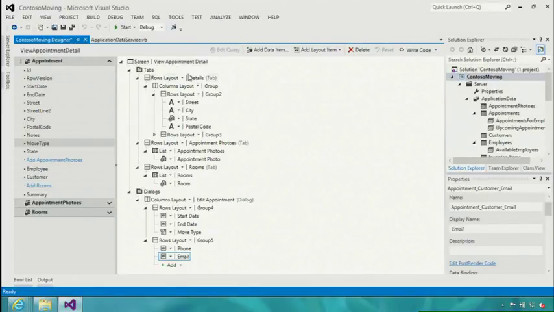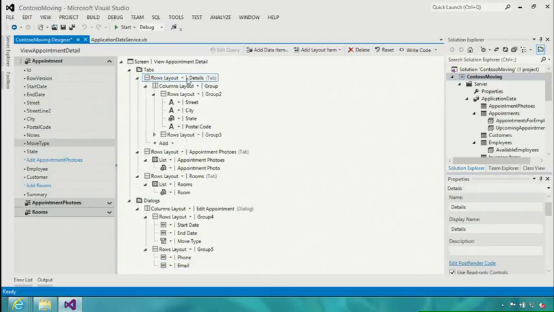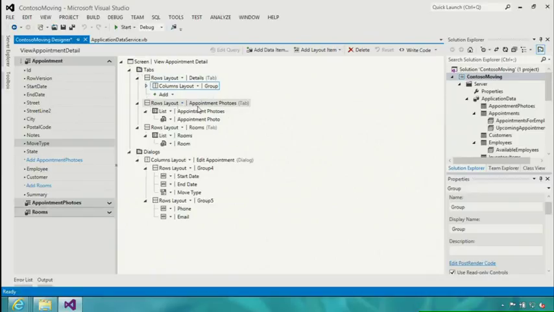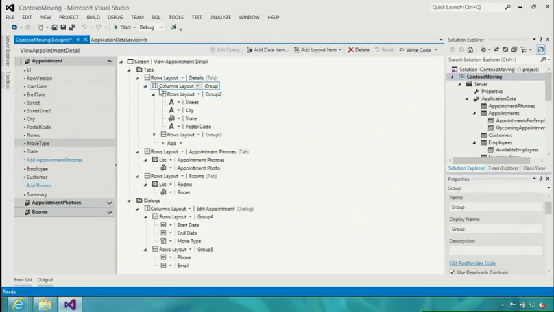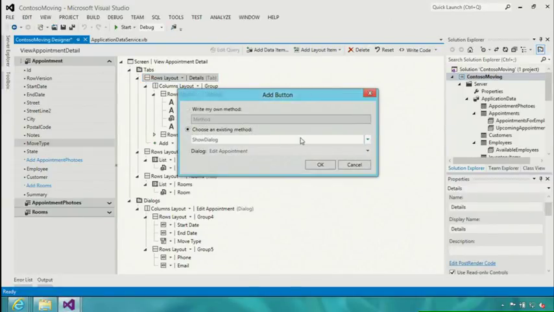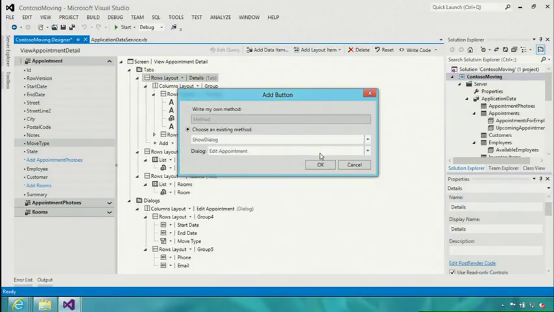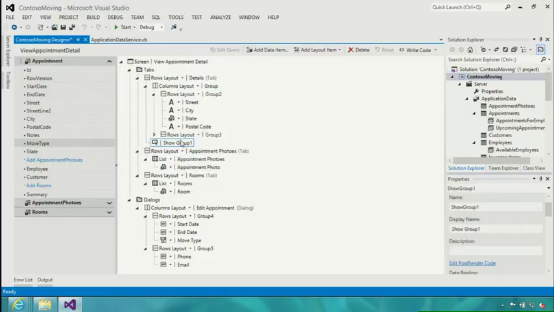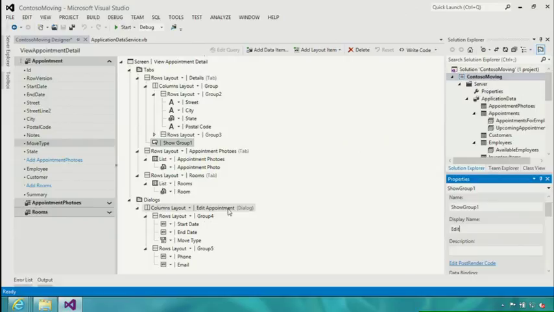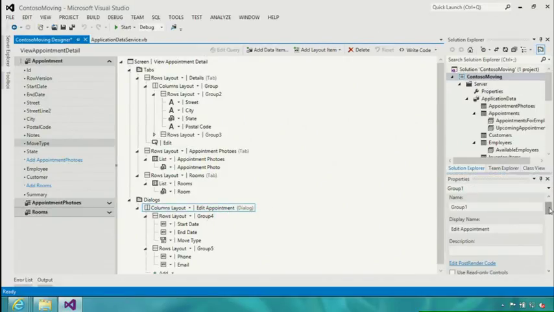And then last thing we need to do is go create, up here, we're going to go add to this a button. And again, we can wire this up. So say what I really want to do is I want to show a dialogue, and I want to show the edit appointment dialogue on the screen. So there's our button. We'll give it a name. We'll call it edit.